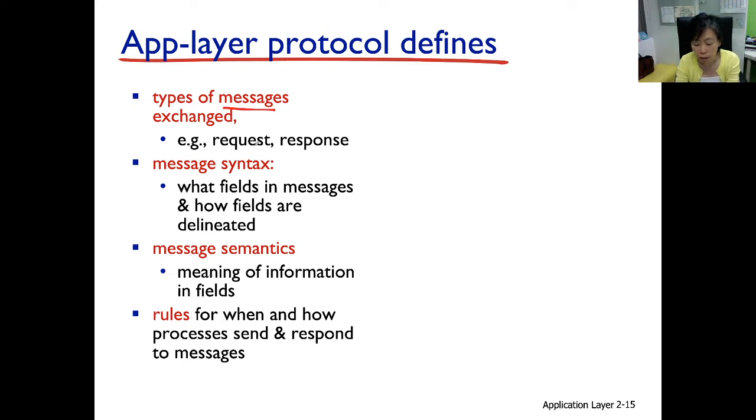Now, you see earlier, I often use the web as an example. So we send web requests. As a result, the server sends back the web response. So there are two types of messages. Now, depending on how complicated your application layer protocol is, there could be more than two types of messages. And then we need to define the syntax of these messages.